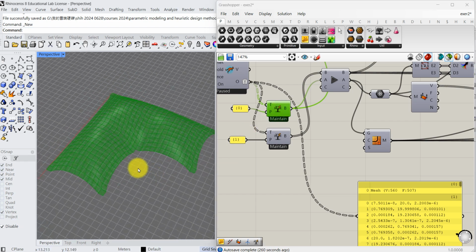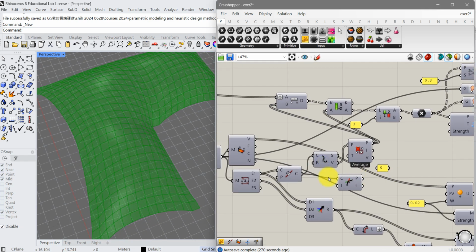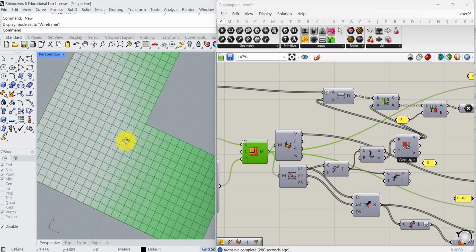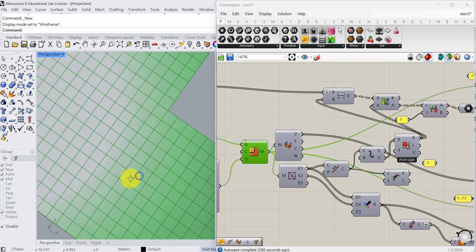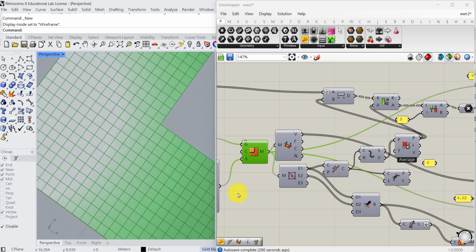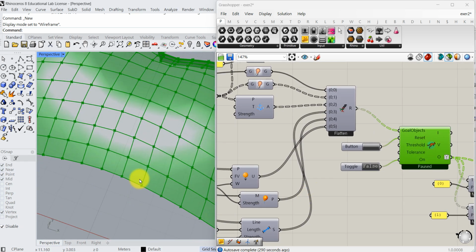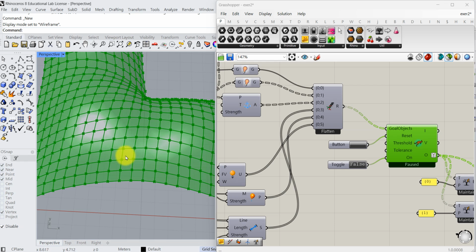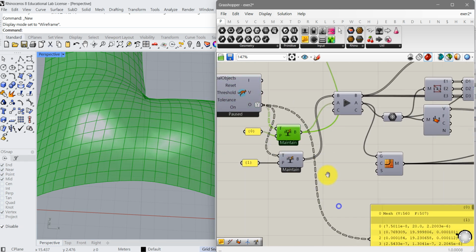But after this deformation, at the beginning the lengths of the edges were very similar, or even exactly the same. But after this deformation, they are no longer the same size. We try to derive this kind of dissection which has the same size for all the edges, and now we can check it. So this is the mesh, and then we can check it.